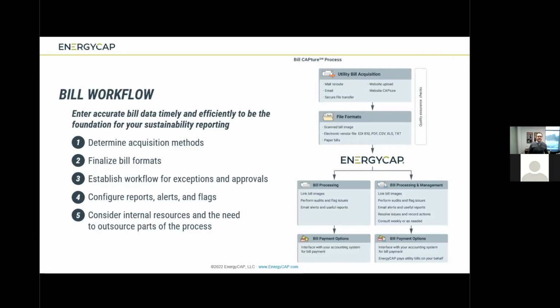And then lastly is to, once you go through all of those steps, consider, do you have the internal resources to manage all of this and manage it well? And is it sustainable going forward? Just because you can do something short term doesn't mean it's sustainable and it's a good practice and good steps. So you might want to consider, do you need to outsource any of these pieces?